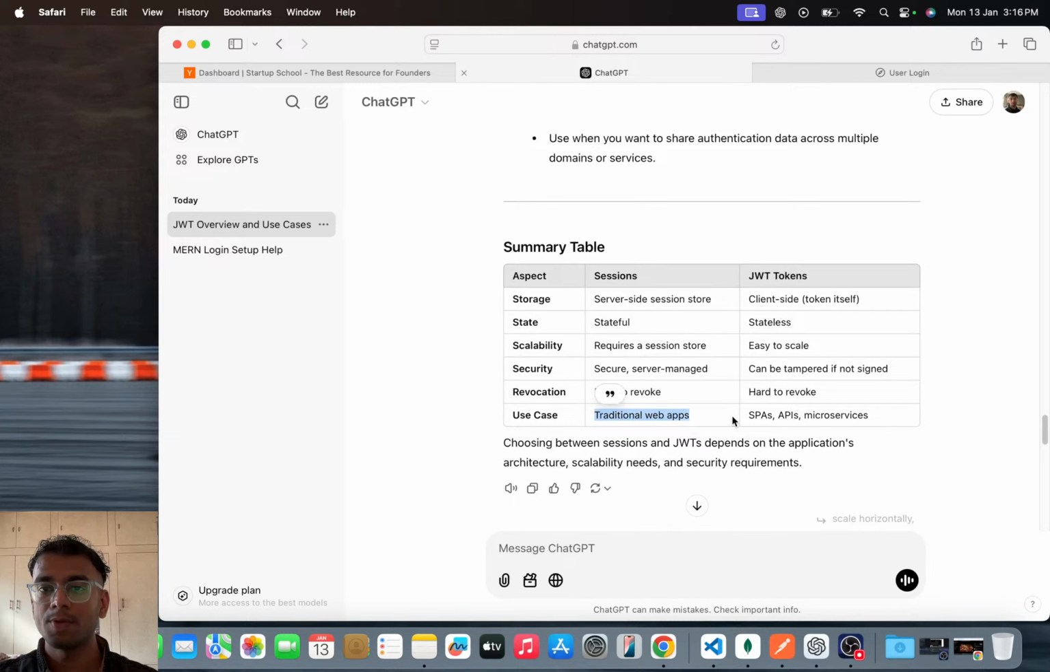Use cases: traditional web pages, SPA, APIs.